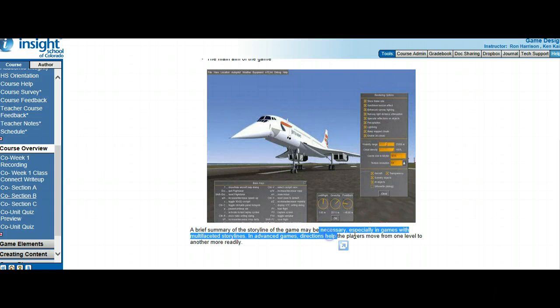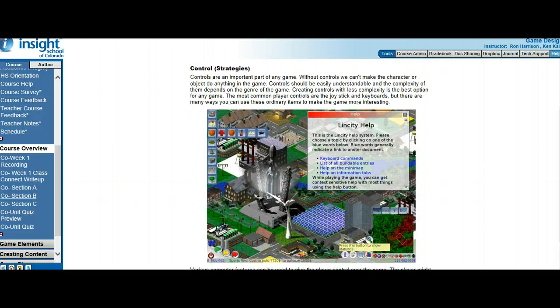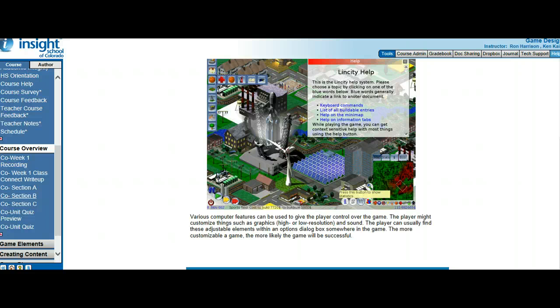So they have directions on how to move up from one area to the next in lots of games. Then there are the controls, meaning how do you move about in the game, and then what are some strategies that you could use. So, without controls, we can't make the players do anything in a game. So the controls have to be easily understandable, and the complexity depends on the genre of the game. So creating controls with less complexity is best, because if they're simple controls, then more players can use them. Most common controls are joystick, keyboards. Of course, now you have control with your hands, like with the Wii, right? Where you can just move your hands, you can control things.